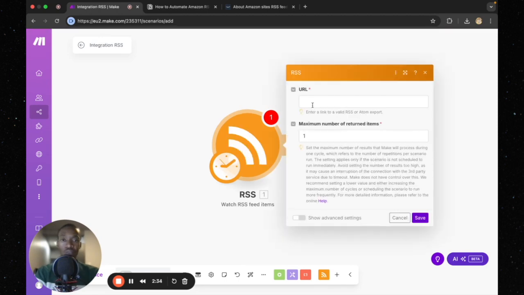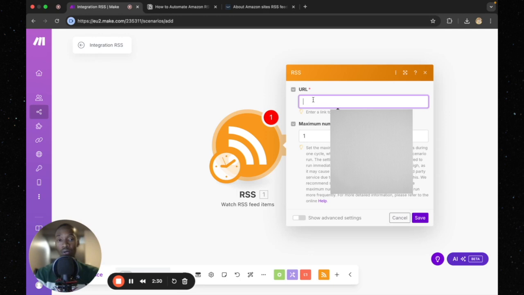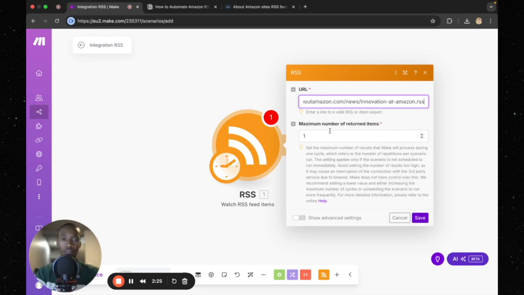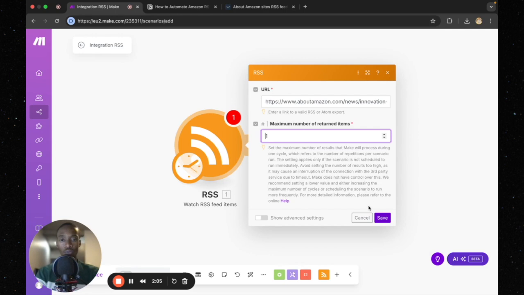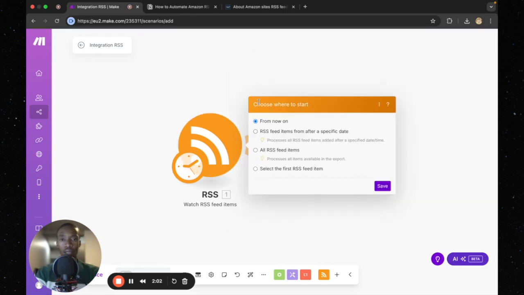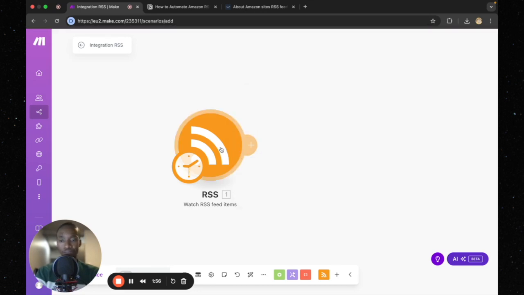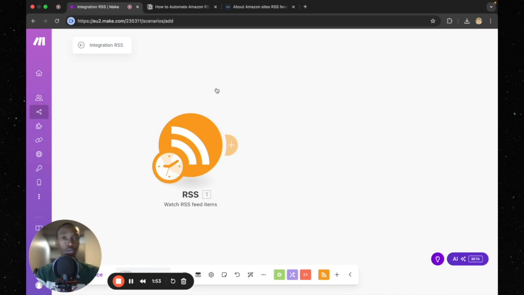And then it's asking us for a URL. So we're going to take the URL that we copied from the Amazon page and paste it over there. Great. And then here it says maximum number of items. For this example, I'm just going to leave it as one. But let's say, hypothetically speaking, you want to get a lot of updates from Amazon. You can set this yourself to 5, 10, or whatever. Then it will give you that count which you set. So all you do now is save that. And it's going to ask you to choose where to start. So you're just going to say from now on, you save it. Perfect. And our trigger module has been configured.